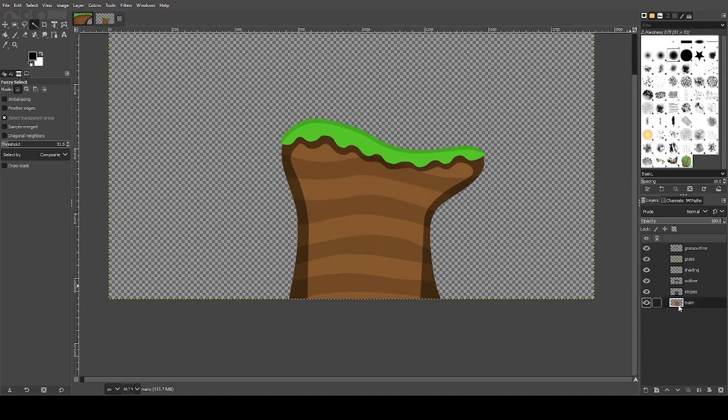Then switch to the main layer. Make sure you have black color also. Go to the fuzzy select tool and click inside of the dirt this time, not outside. Now go back to the shading layer, and then go up to the top bar. Click edit, and then go down to where it says stroke selection, not fill selection, but stroke selection, and click it.